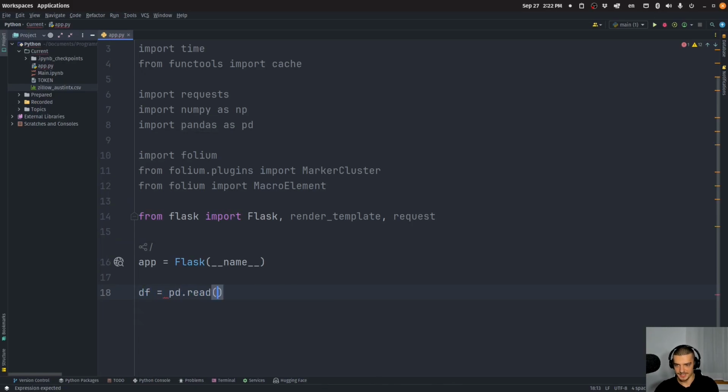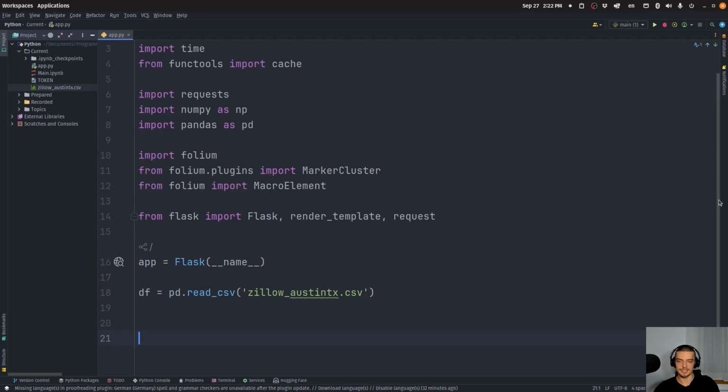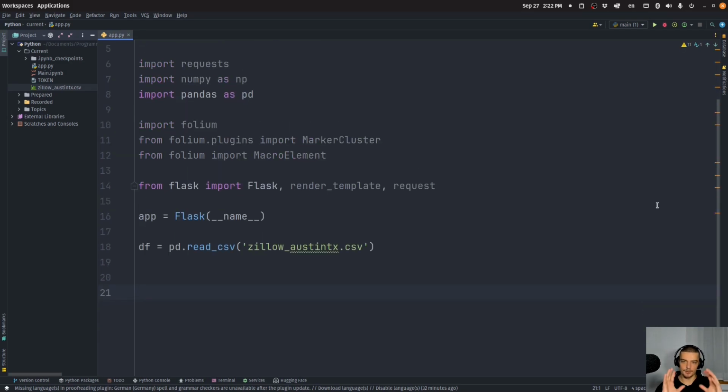All right, so I'm going to start by loading the data frame into the application. We're going to say pd.read_csv, and we're going to load the Zillow Austin TX CSV file. And then our application is basically only going to have two endpoints. Now, you could structure this in a different way if you want to, but my idea here is to have an index endpoint, where I can just look at the map, and another endpoint where I can ask for price history.